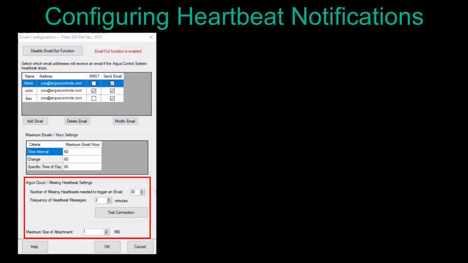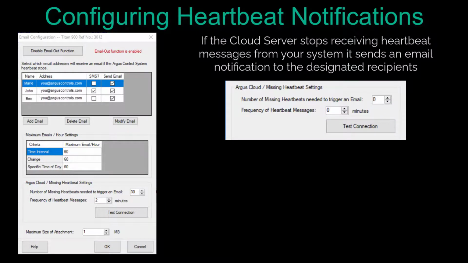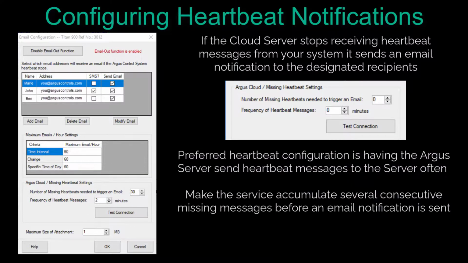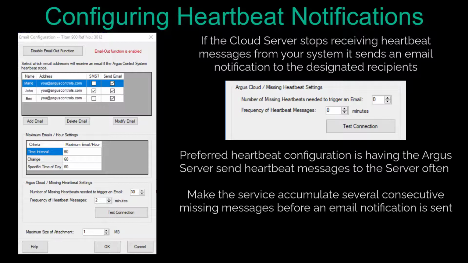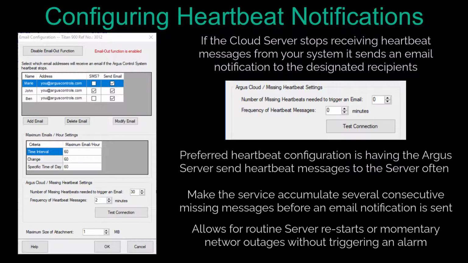Configuring the heartbeat notification. If the cloud server stops receiving heartbeat messages from your system, it sends an email notification to the recipients you designate. The preferred way to configure the heartbeats is to have the Argus server send heartbeat messages to the email service fairly often and to make the email service accumulate several consecutive missing messages before sending an email notification. This allows for routine server restarts and momentary network outages without triggering this critical alarm condition.